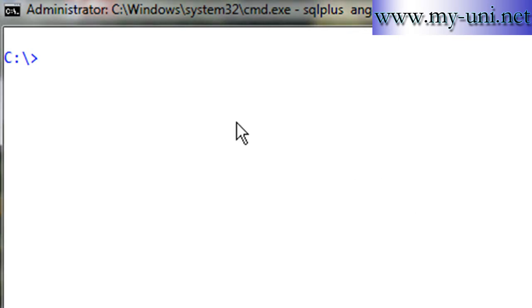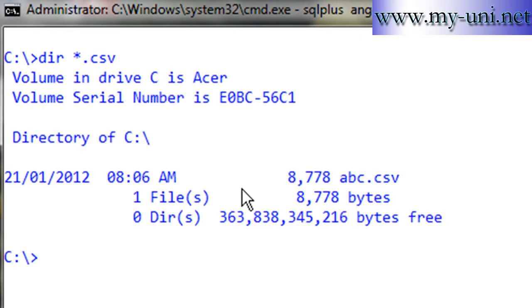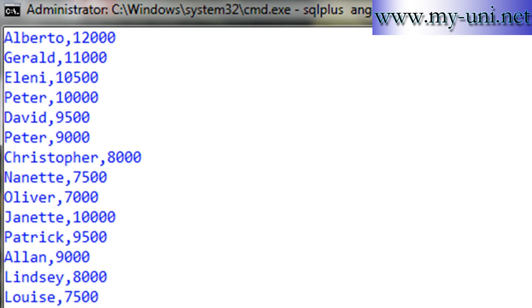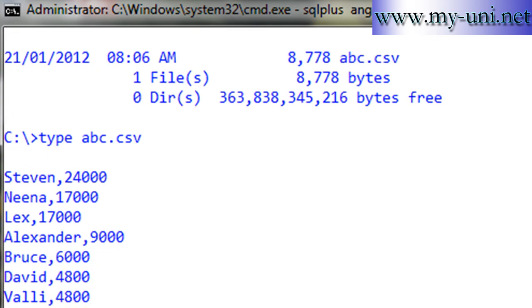So first of all, let me show you what CSV file we have. I'll say dir /*.csv. So what I'm saying is, show me all the files that have an extension of CSV in C root. There's only one file, abc.csv, and if I say type abc.csv, you should be able to see the contents of this file. It's a text file, as you know, and it has a number of rows, and there are two values in each row, and the values are separated with the help of a comma in between.